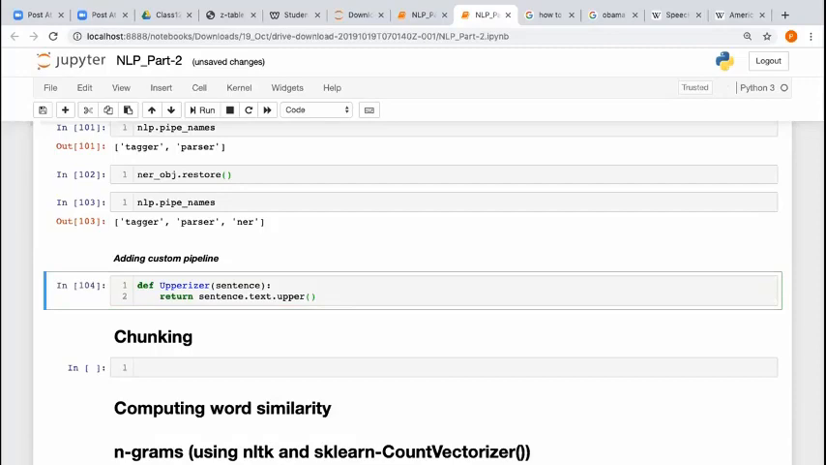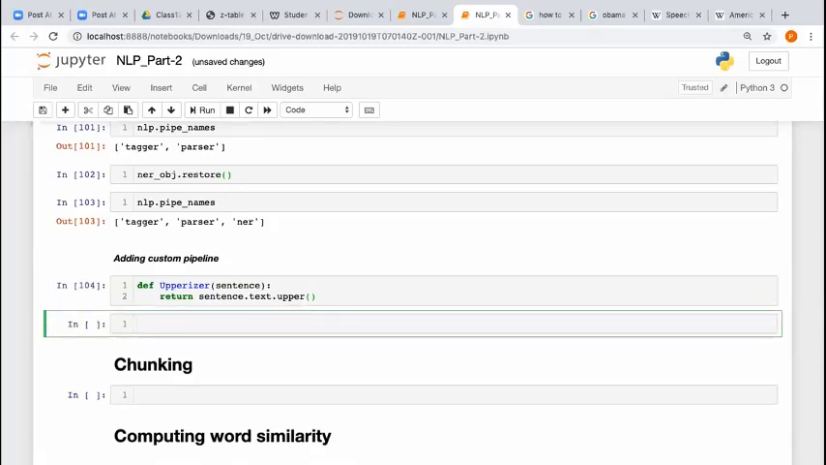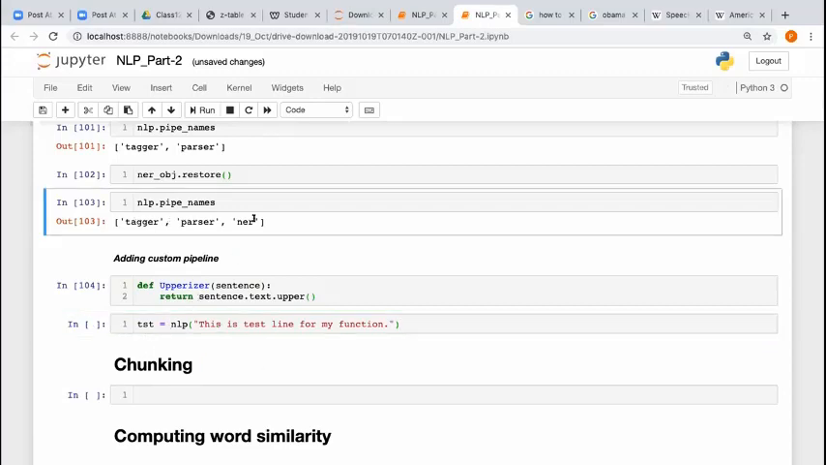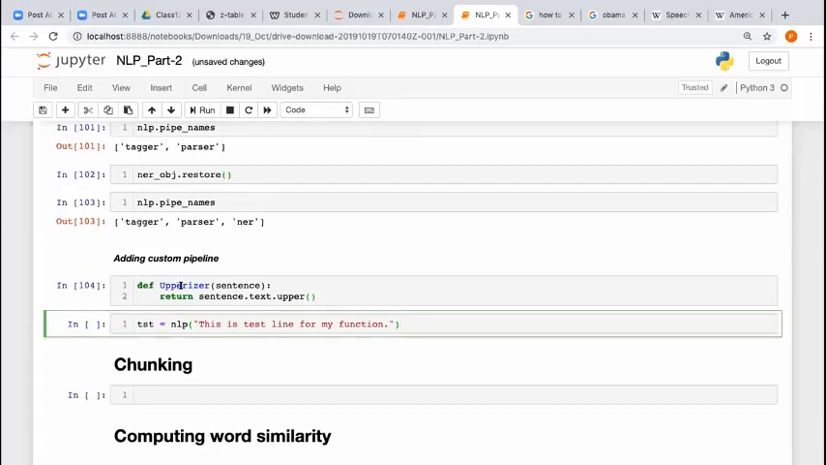If I would like to test it quickly, let's say I create some object here. So nlp object equal to NLP. I'll pass some text. So this is a test line for my function. Okay, this is my NLP object. Now the moment you create NLP, what would have happened? It would have already gone through tagger, parser, and NER, correct? Now I would like to see whether it is working or not.